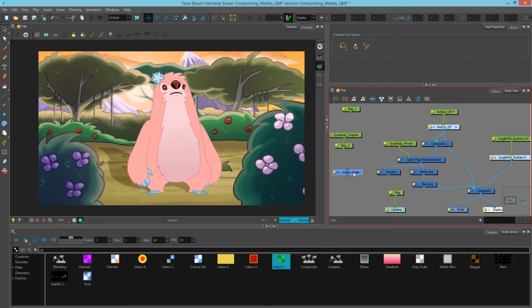So there are multiple options, whether you're using color scale or matte blur with a multiply blend mode, or the actual shadow module if everything can be done within Harmony as well.